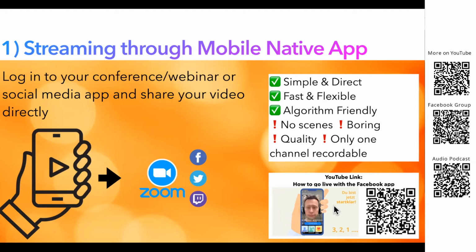And sometimes with a mobile phone, it is just important to have a tripod or something that holds the smartphone in a stable and eye-level position, but then you're basically ready to go. And of course, this is super fast and flexible. It's also friendly to the algorithm of the network, because Facebook will really distribute this to all of your followers. They will see it, and if they like it, you have a lot of visibility in a very short time at a low cost.